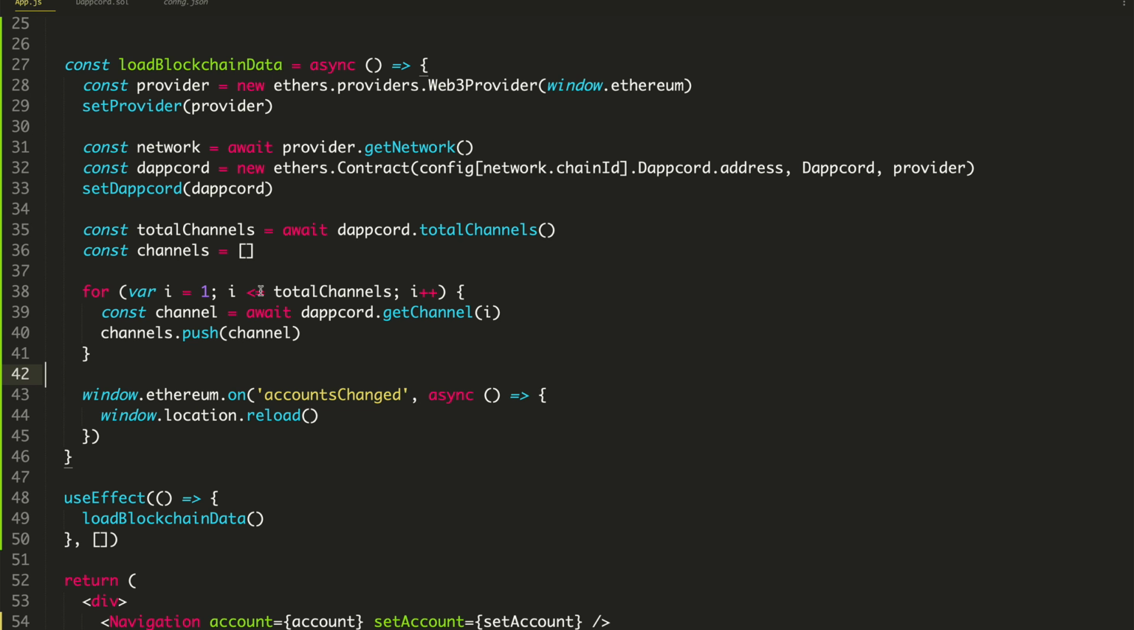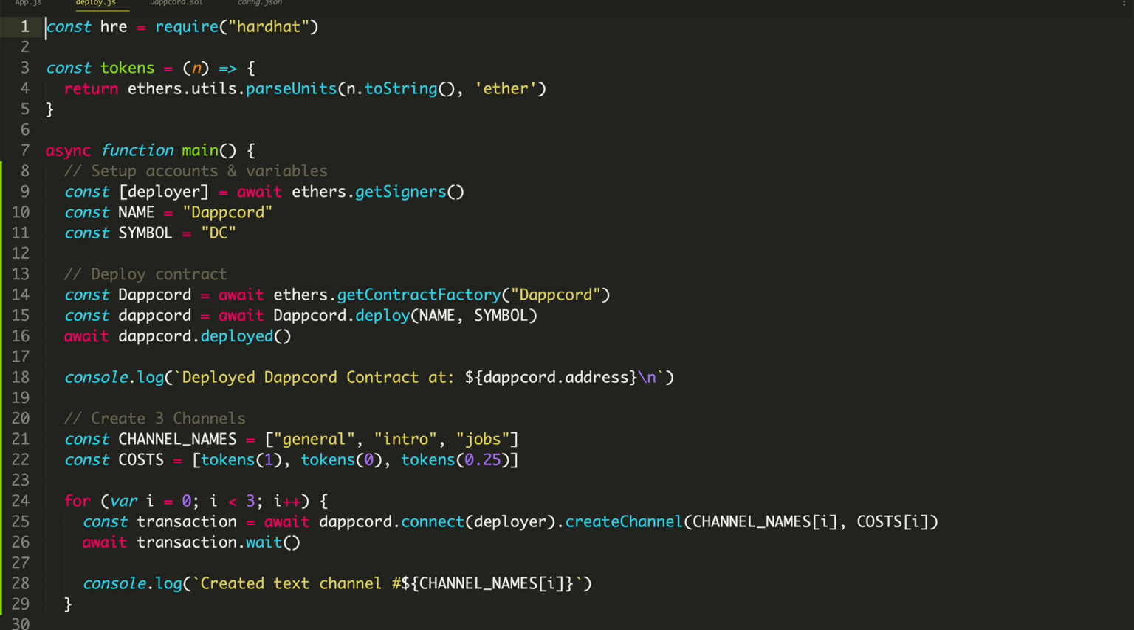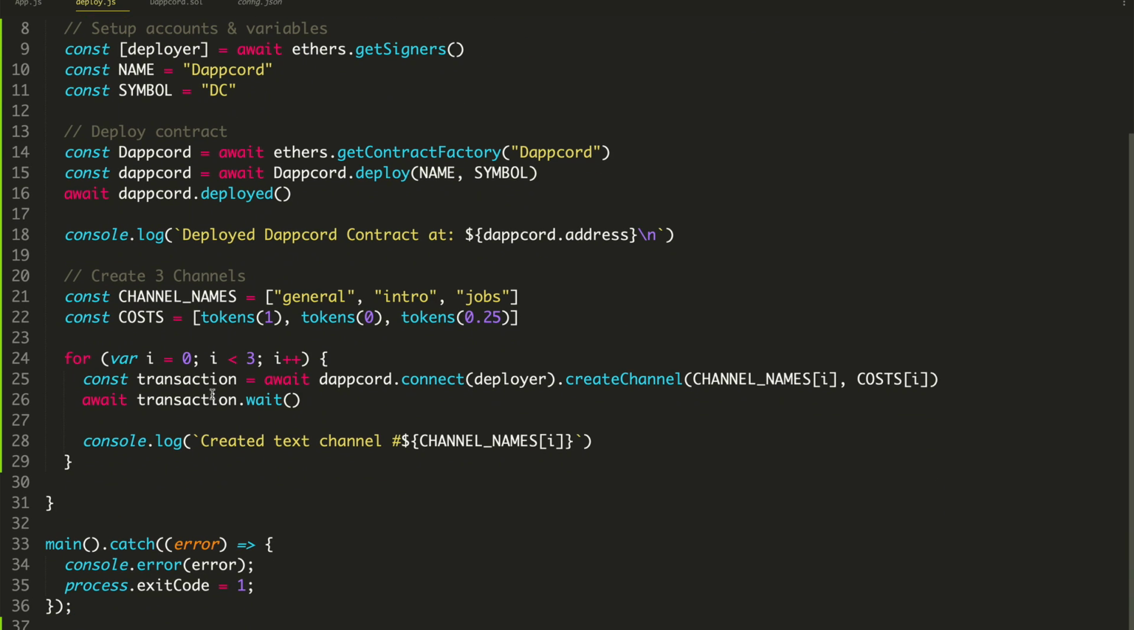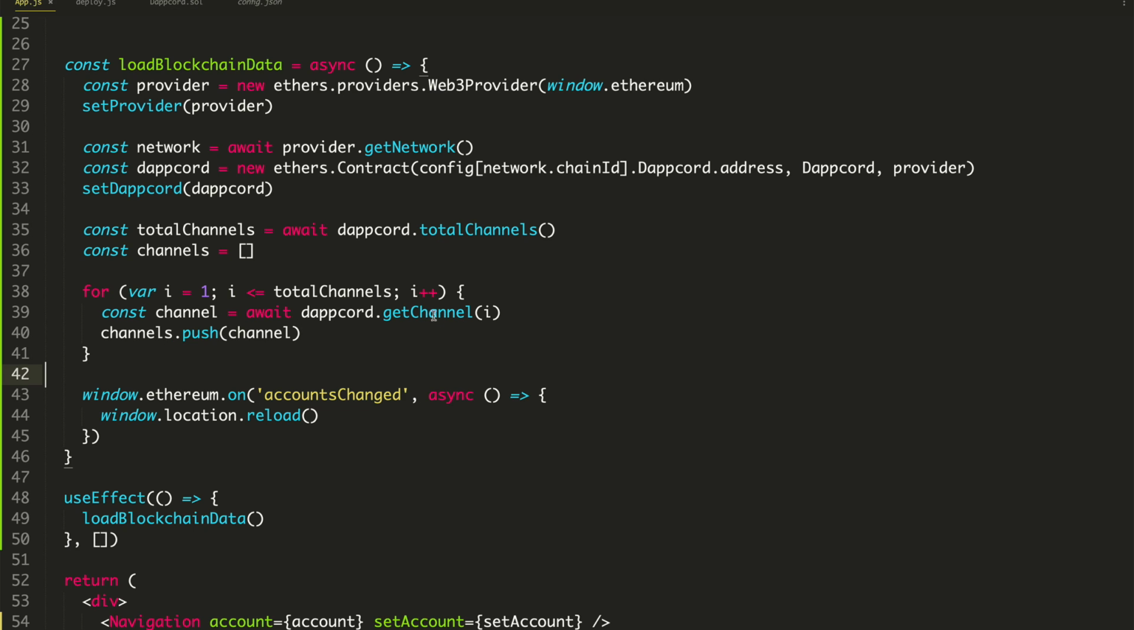So basically, we're using a for loop just like we did in our deployment script. You can see we used a for loop to create channels. We did that 3 times, right? Boom, boom, boom. And then we create the channels. Here we're doing 3 times and we're fetching the channels and pushing them into an array. Channels push, that's how you add new items to the end of an array with the push function.